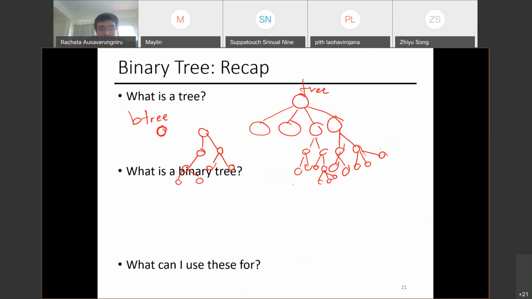And if you go and study data structure and algorithms, this is one of the main data structures they'll cover.